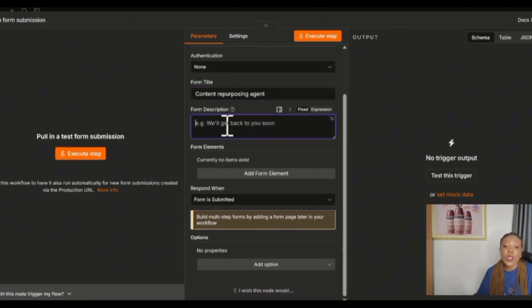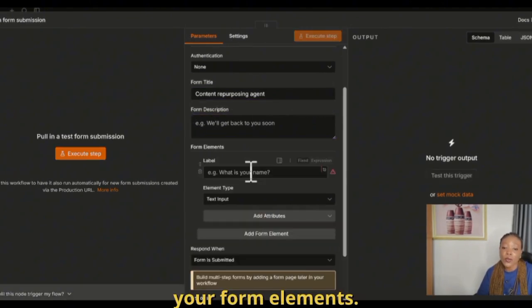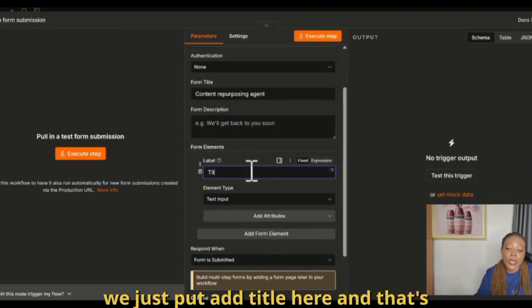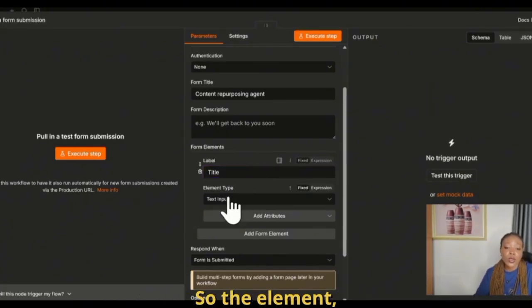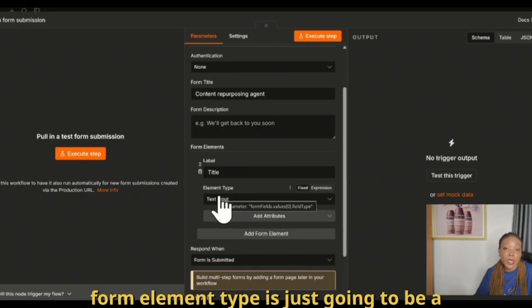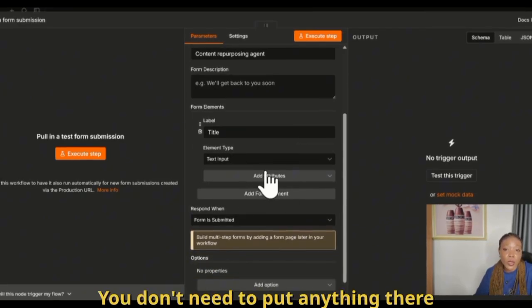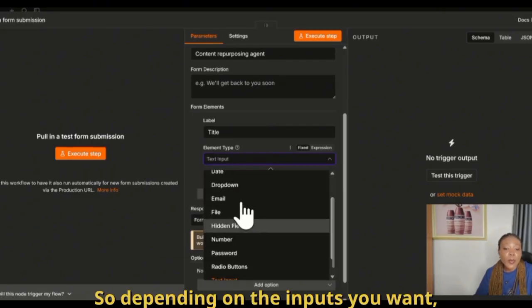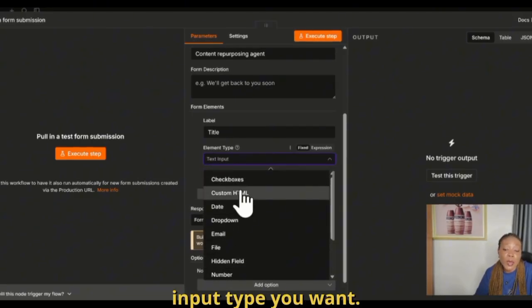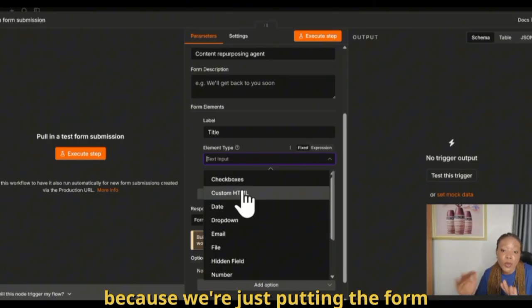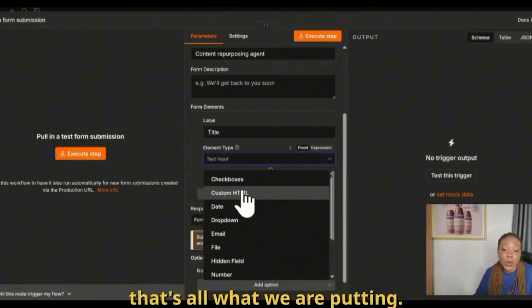You can add a description to your form. The next step is to add your form elements. In the previous one, we had a title. We just put add title here, and the form element type is just going to be a text input. That's as simple as that. Depending on the input type you want, for me, I want just a simple text input because we're just putting in the content.